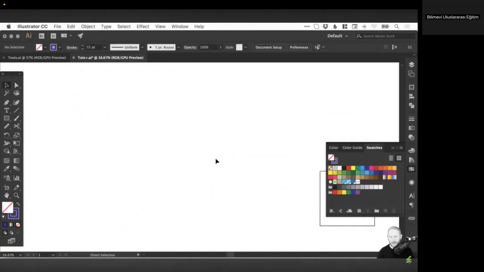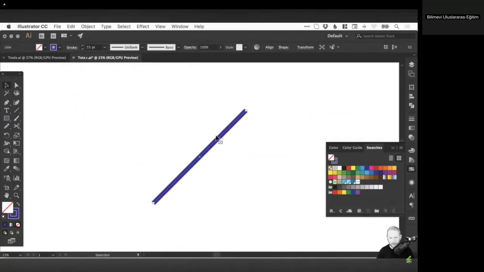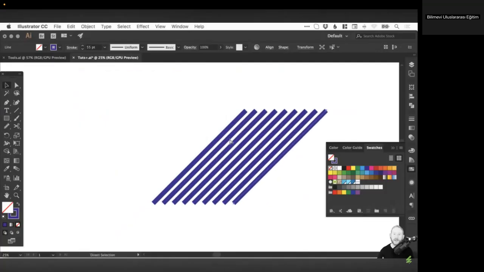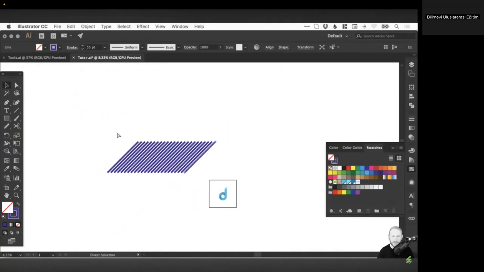In fact, that was a pretty terrible attempt at stripes. Let's do this a bit better. Okay, we'll zoom in. We'll make these really long. And what we'll do, remember it's Command or Control D to repeat your last action in Illustrator. So really useful if you'd like to do something like this. And then we can drag all of these into the swatch panel and it will make an image swatch.